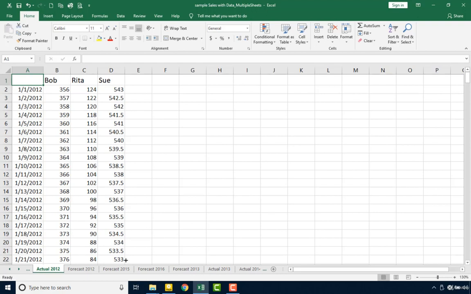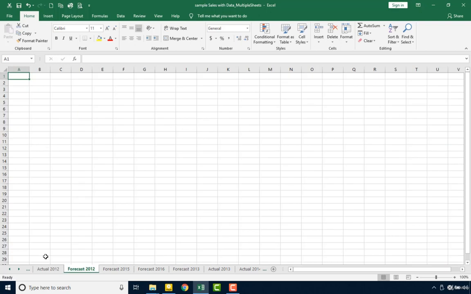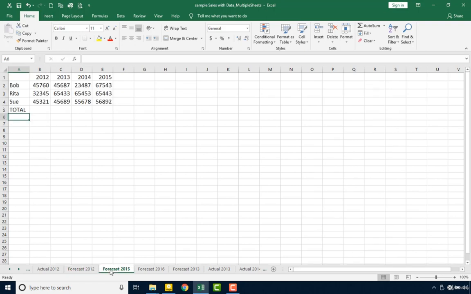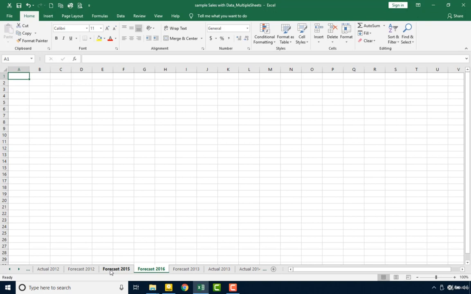If you need to navigate among these various worksheets, we need to press the keyboard shortcuts Control Page Down to move to the right hand side. So I have moved from the worksheet actual 2012 to forecast 2012. If you need to navigate to the other worksheet forecast 2015, we need to press the keyboard shortcuts Control plus Page Down again, Control plus Page Down again to move to the right hand side.